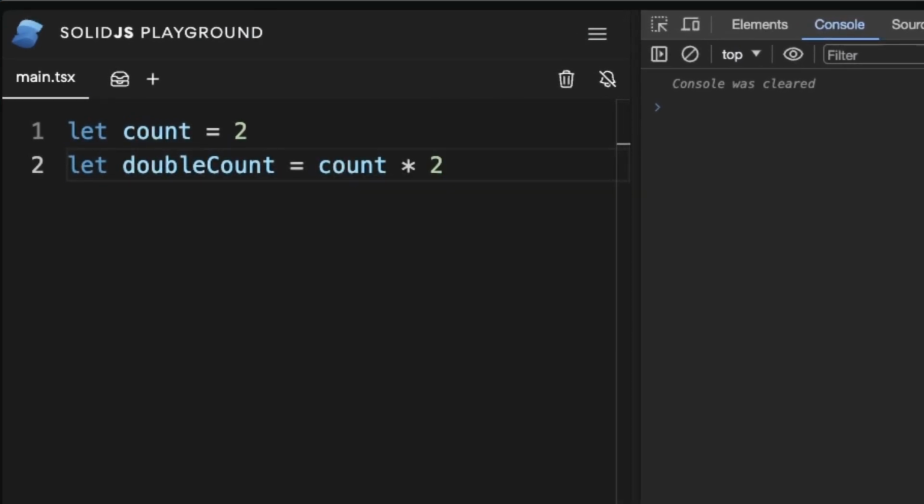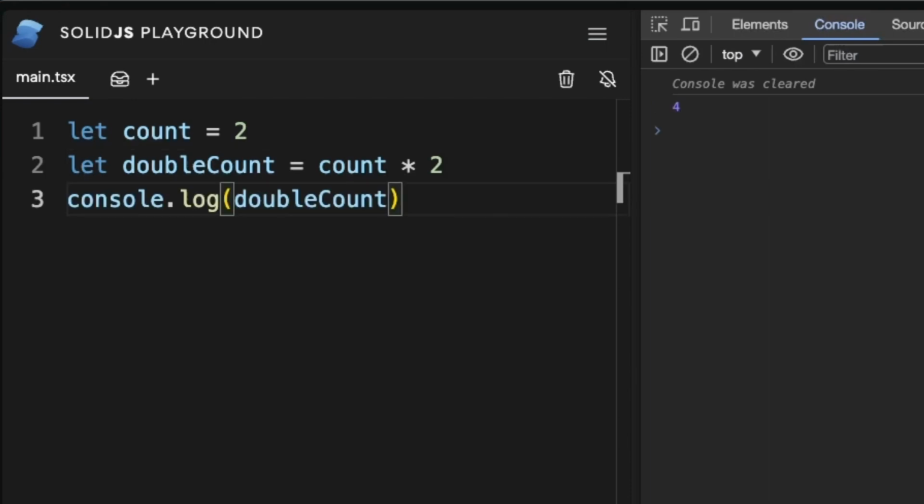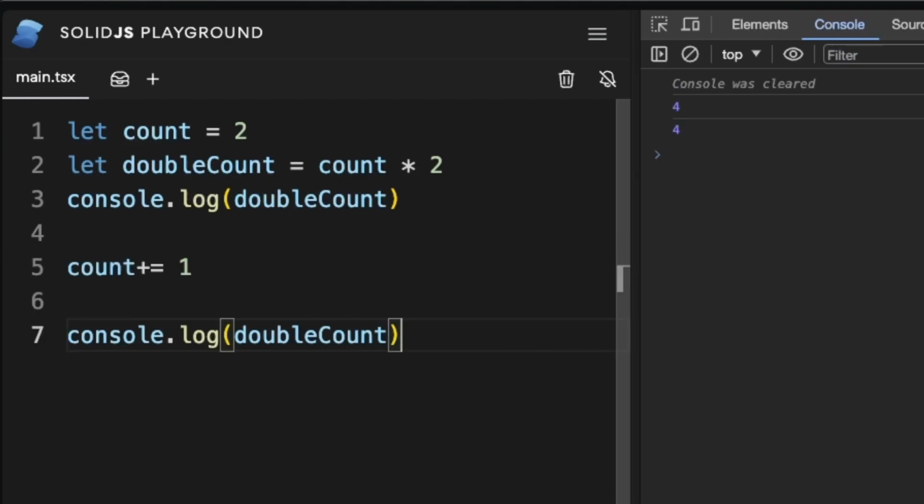As the name says, doubleCount multiplies the value of count by 2, and if we log into the console, we can confirm the relation. Though if further down we increment the value of count, the relationship breaks, as doubleCount is unable to react to the value of count.